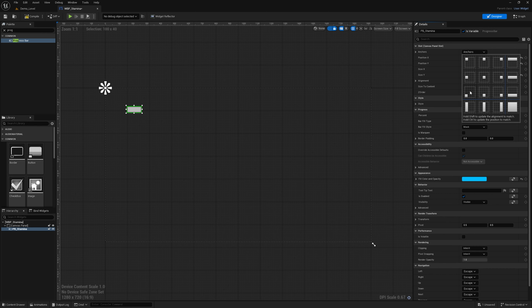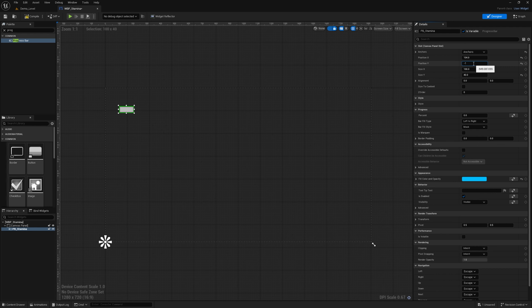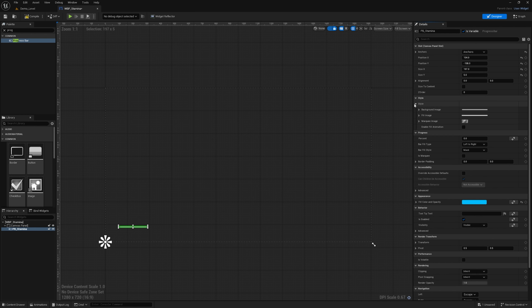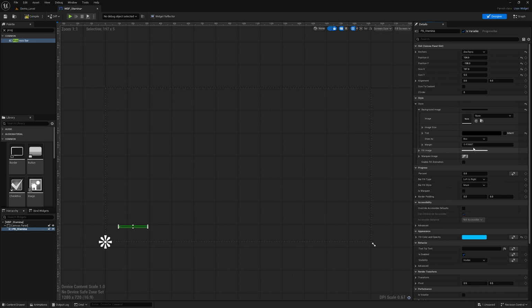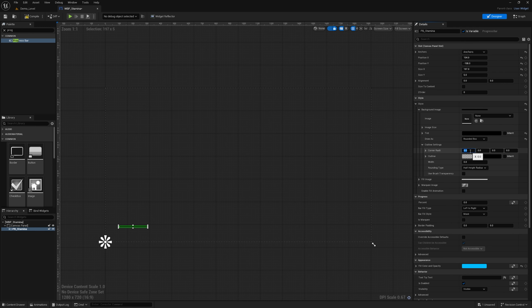Select the anchor and set it to the bottom left. Set the position X and Y values to 104 and -108. Set the size X and Y values to 197 and 5. In the style settings, change the tint to black. Then set the draw as option to rounded box. Set the corner radius to 2 and the rounding type to fixed radius.